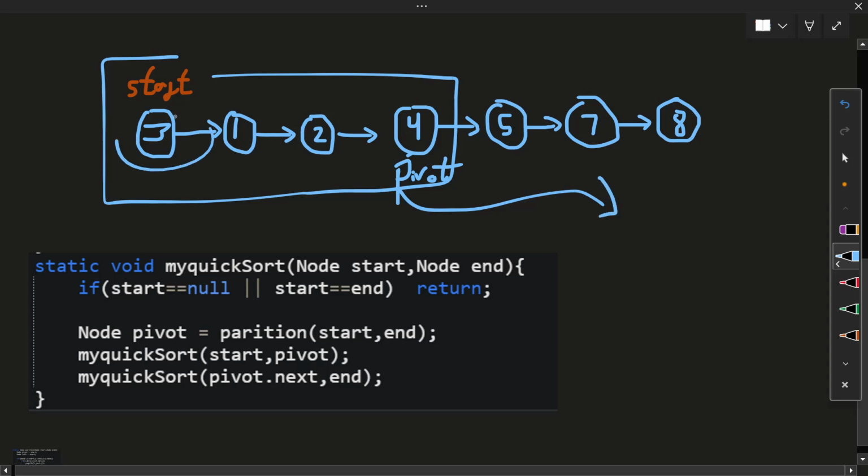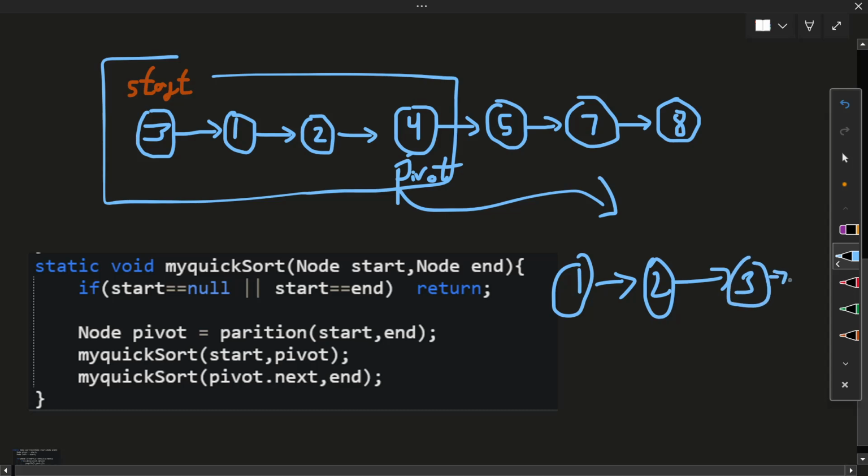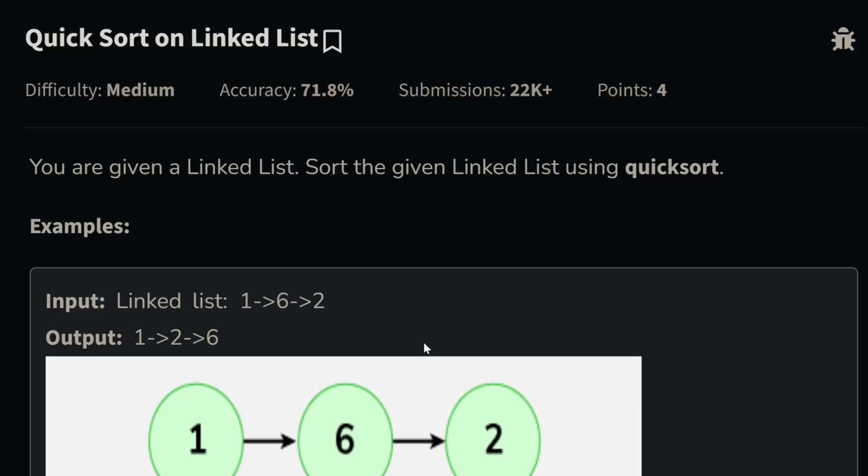We have this 3, so 3 will be in its correct position. After that we have this as a linked list, and it will return this as a pivot. So then we need to solve for this, and we need to solve for this. So let's code this. I hope now you got it.